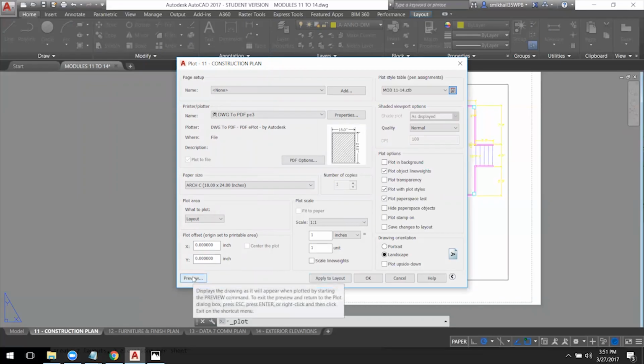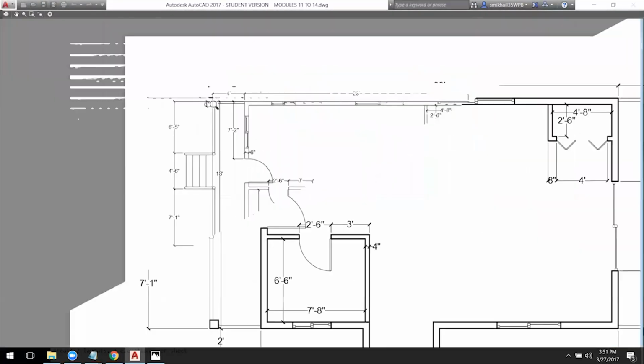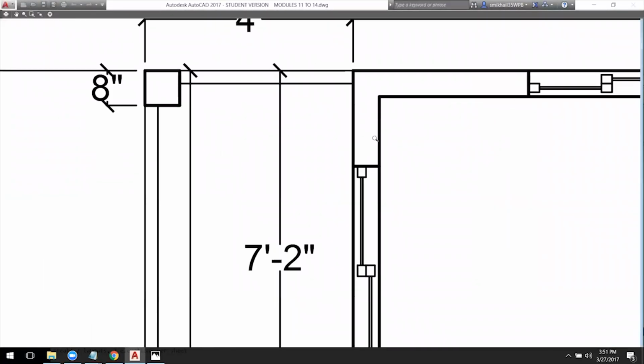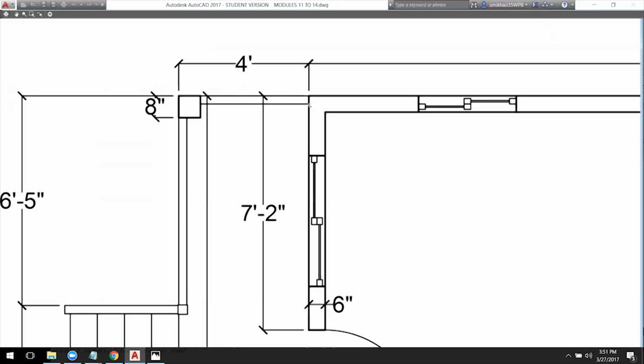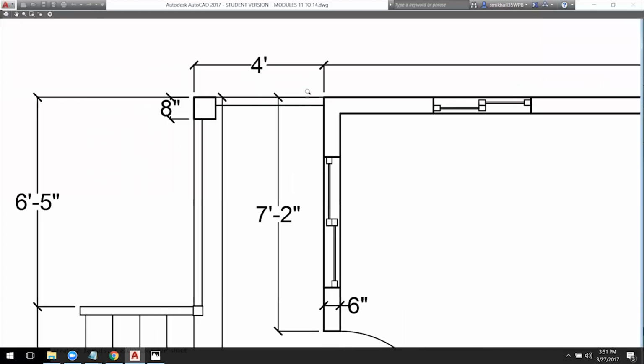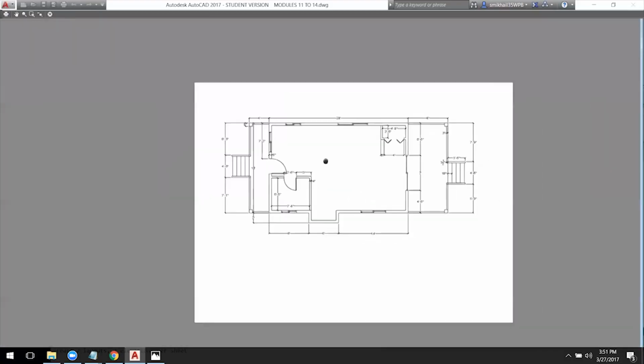And I'm gonna go to apply to layout. So it stays there. And I'm gonna go to preview to take a look. And zoom in here. Looks like cyan is a pretty decent thickness. Doesn't really tell me much because everything is very thick at this moment.